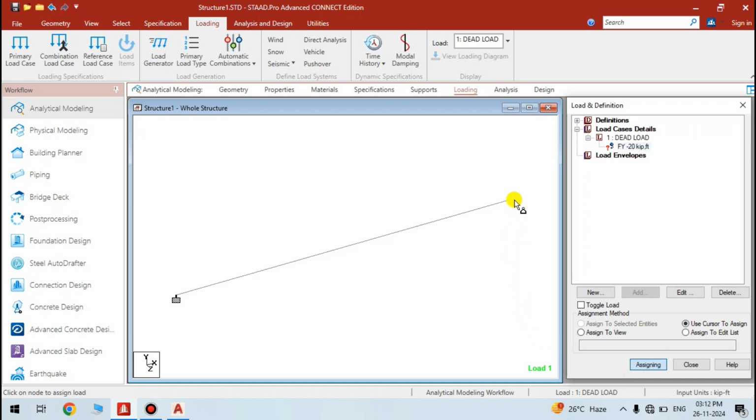Okay, now click on this node. Once you click this node, you can see the load is applied and the red question marks have gone. Okay, now click on the assigning. So this is our cantilever beam with point load 20 kilonewton at the free end. Now this is our model, and now we have to analyze.